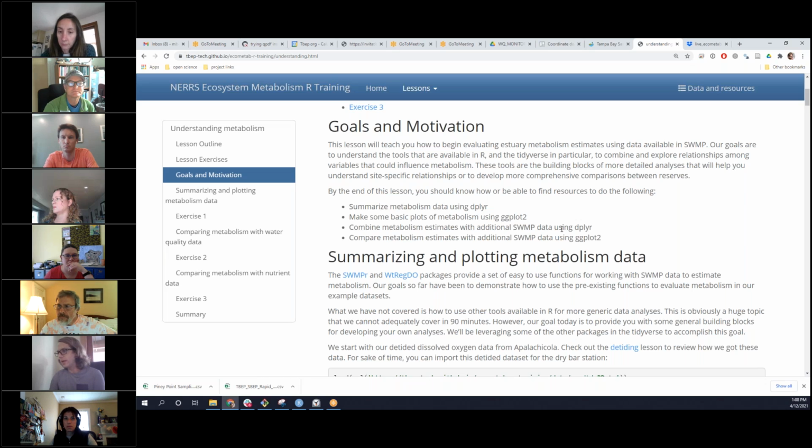Obviously, in 90 minutes, we can't really cover the breadth of ggplot, dplyr, and lubridate, but you should get a flavor for what you can do with those. And of course, there are links in the resources in this lesson throughout with further information on how you could continue your learning with these tools.